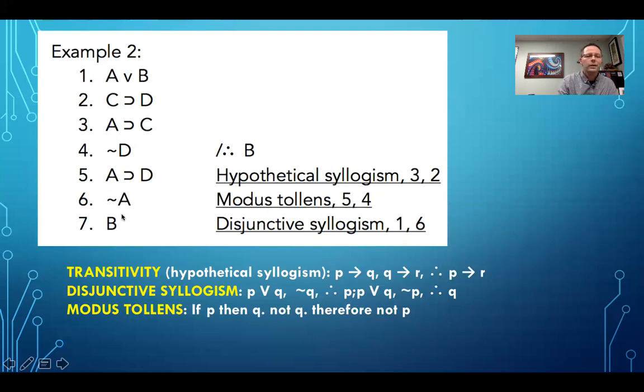And finally, I get B because look, I've gotten to not A, and therefore B must be true because I have up here that A or B is true. If A or B is true, but I know that A isn't true, then B has to be true in order for this statement to be true. And that's called the disjunctive syllogism. So it's a bit of work, but if you think through it, it can be kind of a fun little puzzle.